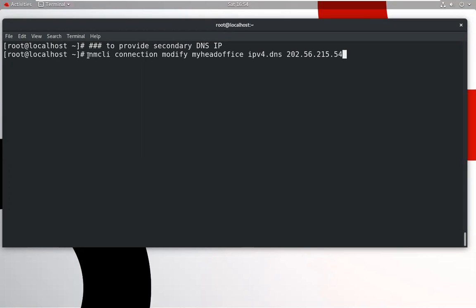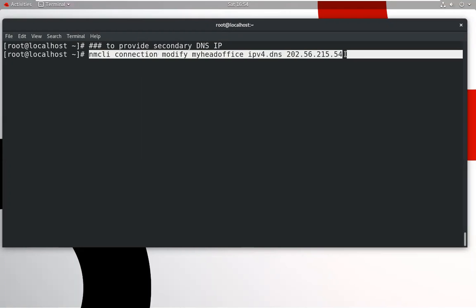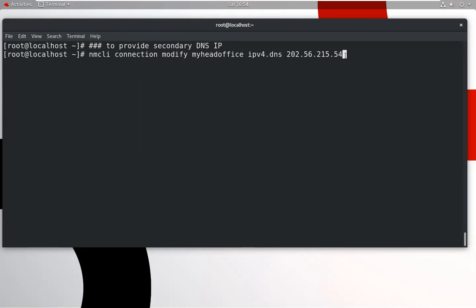When we type this command, your earlier DNS IP will be replaced, but we want to assign this as a secondary. So what will I do? Only type a plus sign.